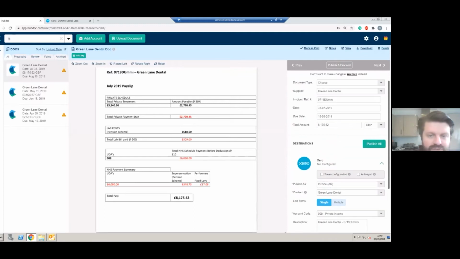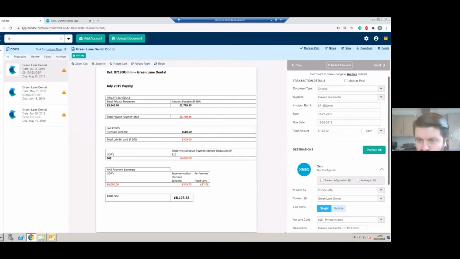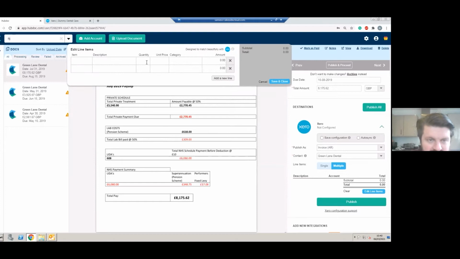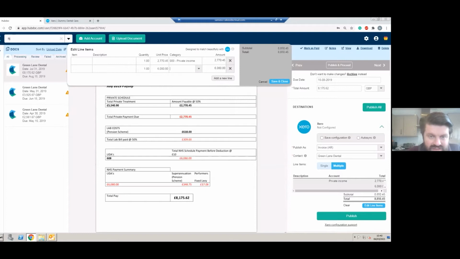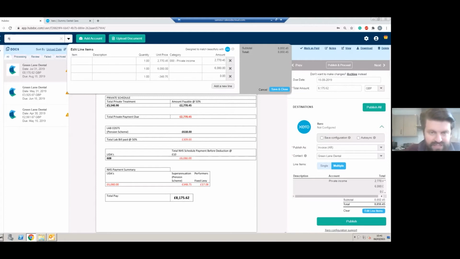Our role then is to have a little look at the document, and in this one, we think there's definitely value in terms of separating the income between private and NHS. So to do that, we just create 2 lines in here. I won't explain exactly what I'm doing here, but I will touch upon this later. Obviously, with the NHS, there are the deductions for the pension. I will explain the treatment of that later.